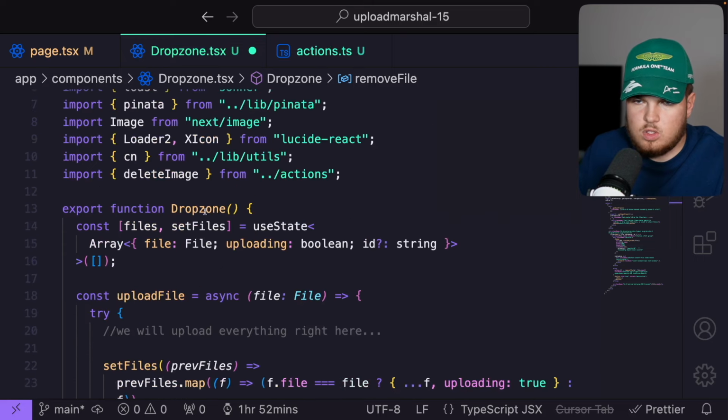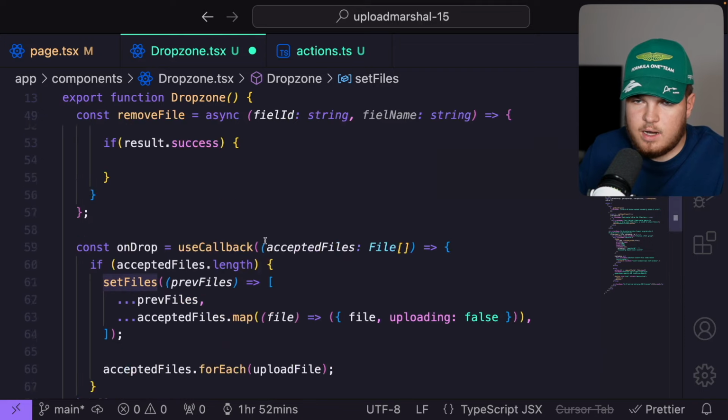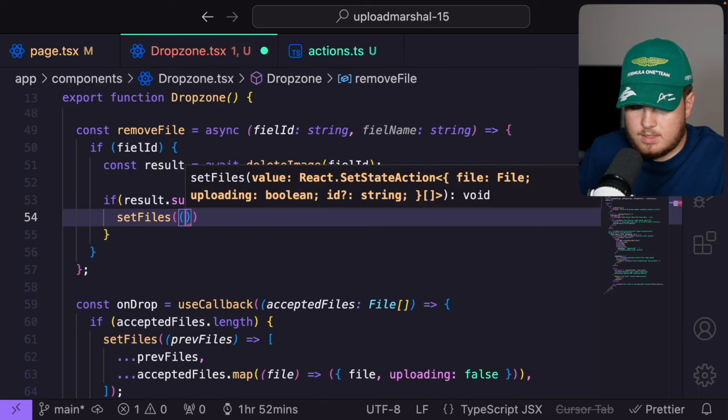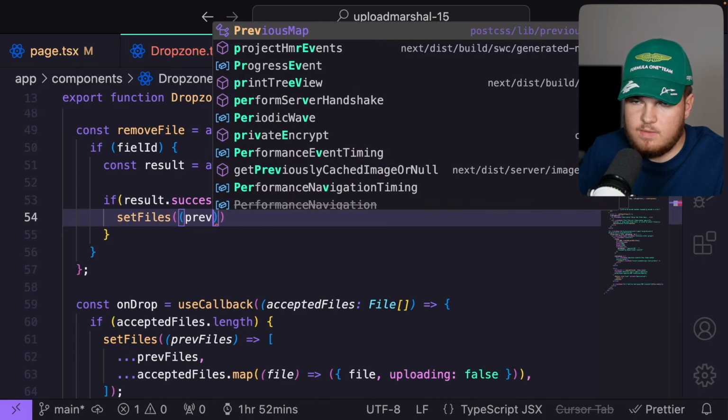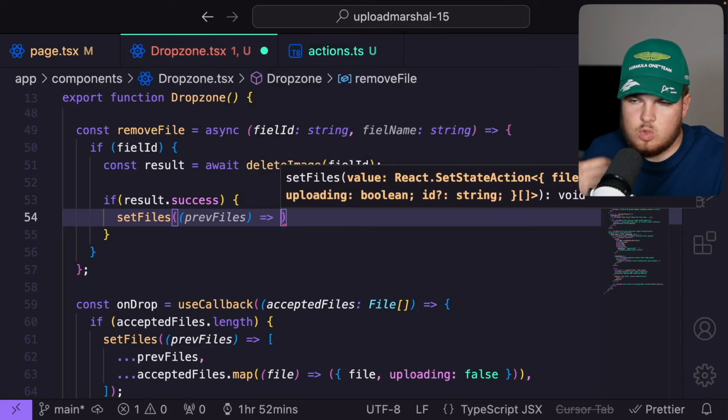So right here again on the top we have our files state, and I want to now use our setter, the set files right here, and I want to update it. So let's invoke it. Let's get a param, let's call it previous files. Then let's return that, and I want to do a filter.